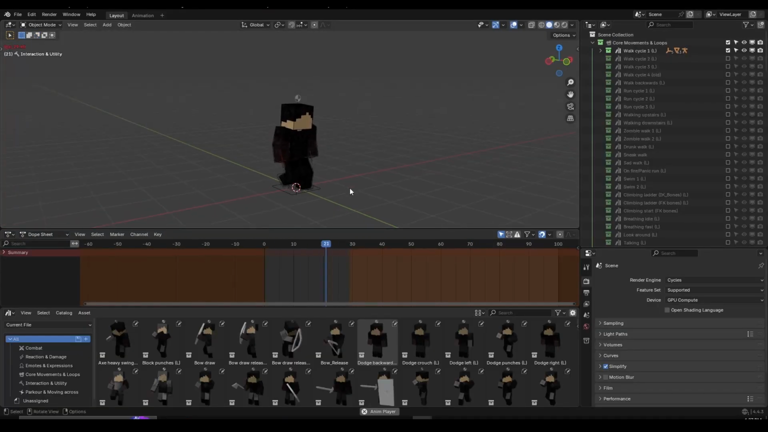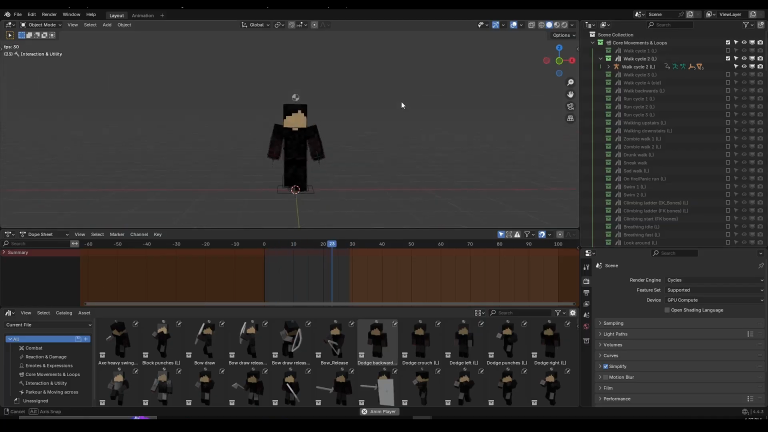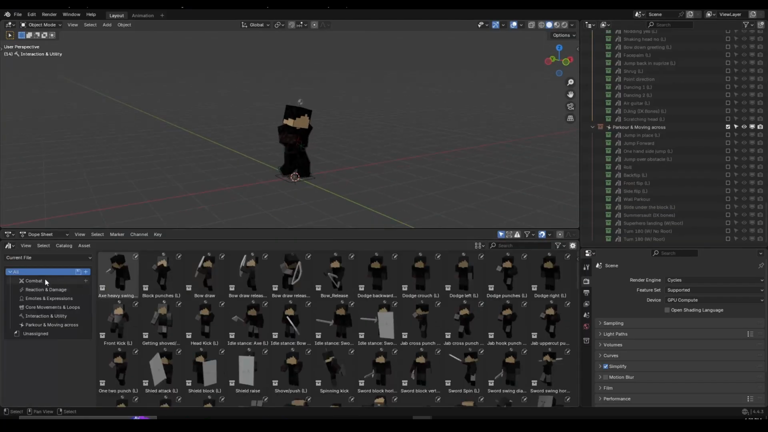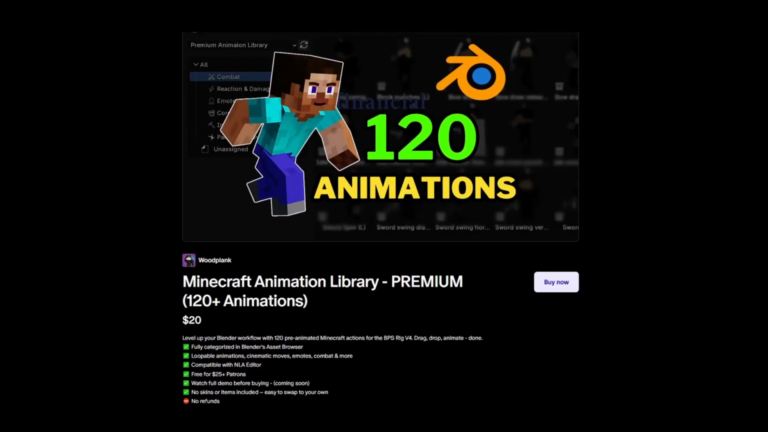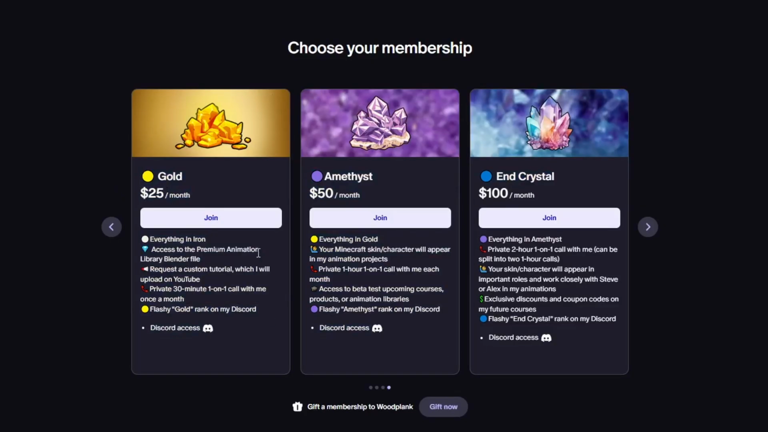So the largest, or the premium animation library, has 120 ready-to-use smooth animations, which comes with its own asset library and thumbnails applied to each asset for easy navigation. It's available on my Patreon shop for $20, but if you're already a Patreon member of Gold tier or above, then you will get it for free.